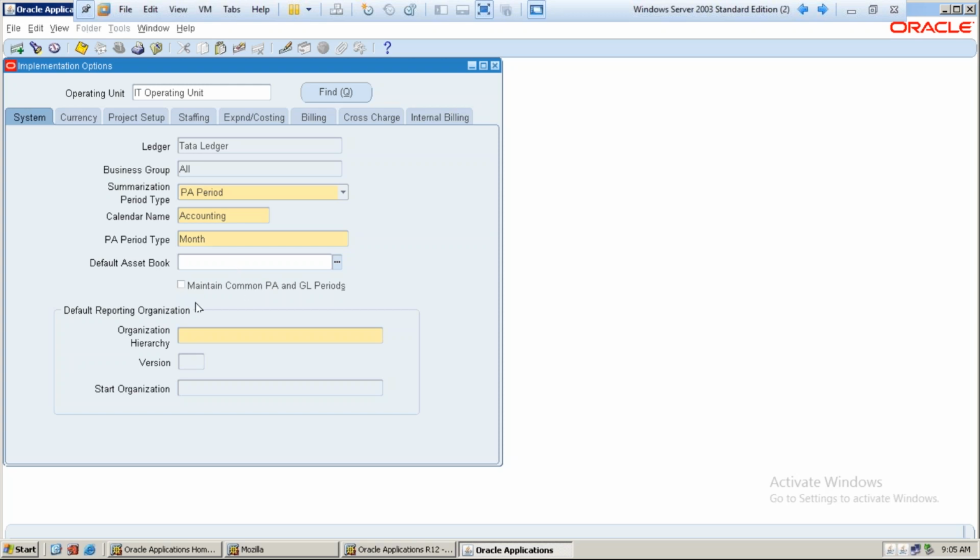So maintain common PA and GL periods. If you enable this checkbox, as I told, you no need to open and close PA period. You need to open and close GL period. Automatically PA period will open and close. So I'm not enabling it here. We'll see manually how to open and close the PA periods, both PA and GL periods, within the projects. Okay. So next, we'll see.